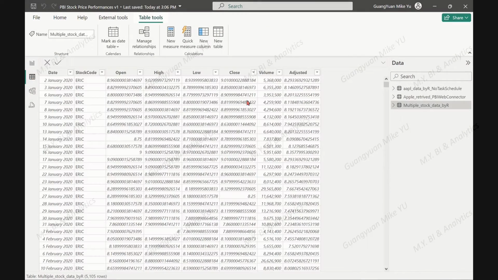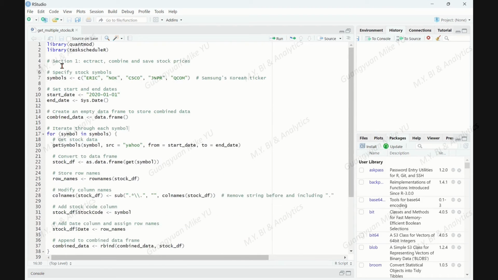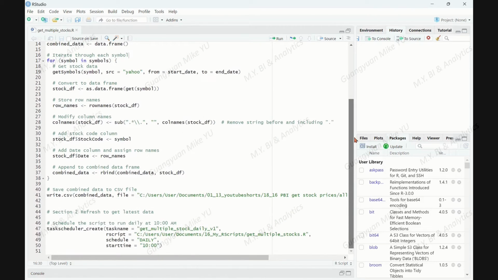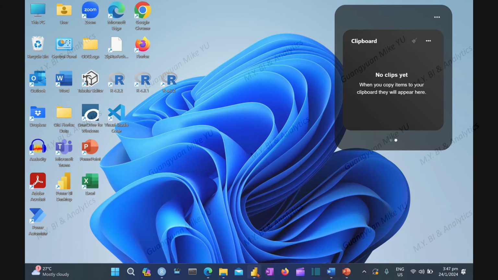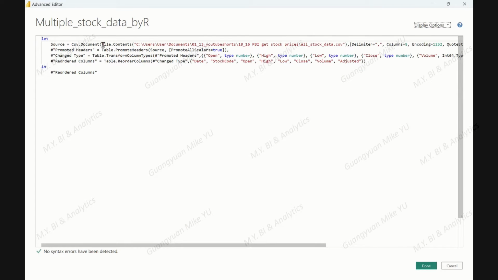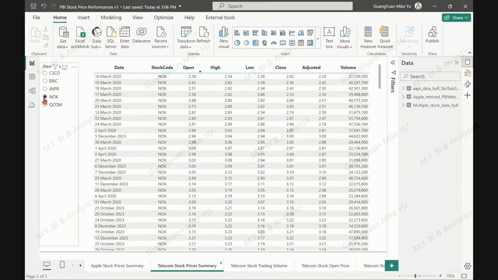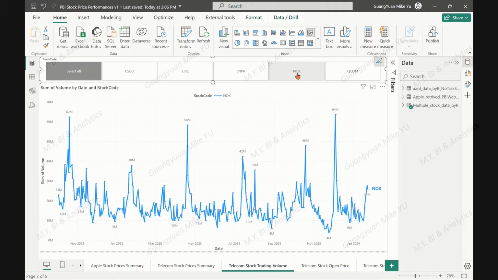In this video, I shall share a different method to use R script to extract, combine, and save stock price data in one file on the local drive automatically with the help of the Windows Task Scheduler. Then use the Power BI CSV connector to query the saved data file and, if required, to schedule the data loading refreshes for published Power BI reports on the Power BI Cloud Service side.